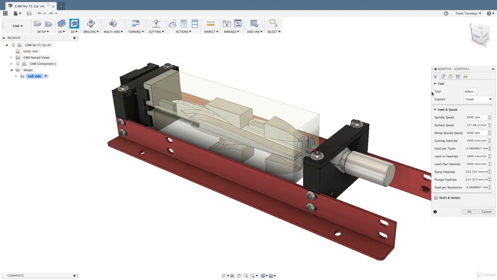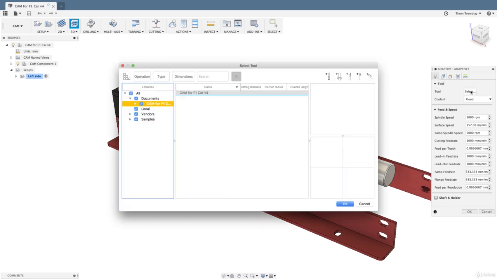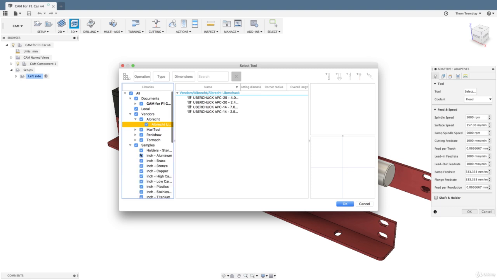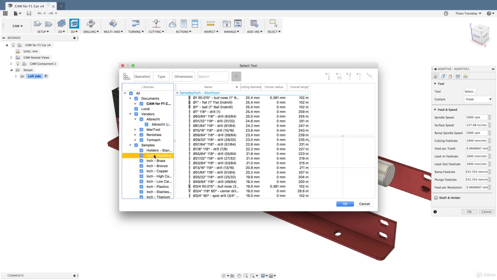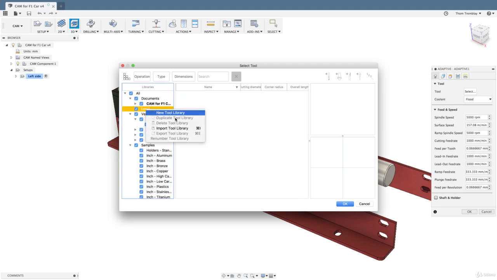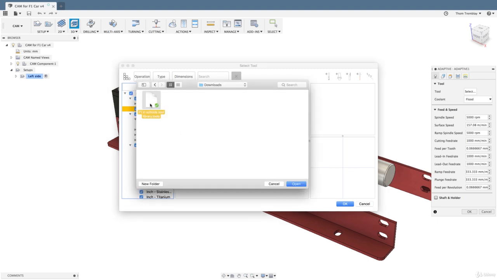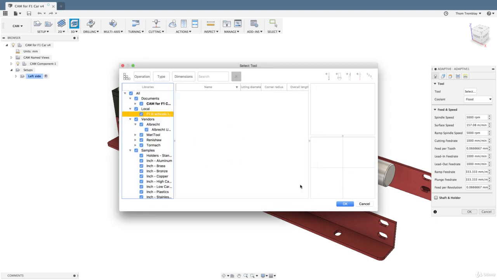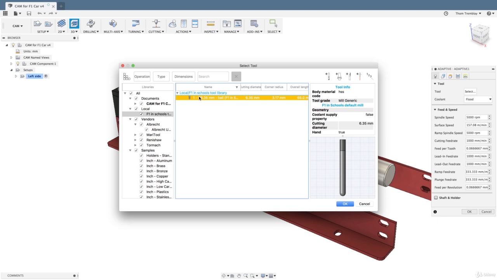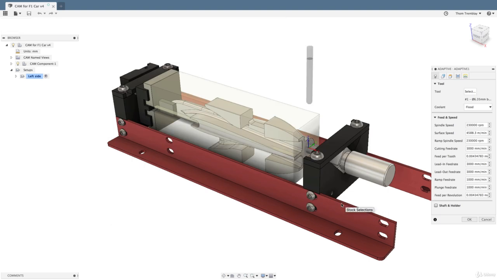There's multiple tabs. The first thing I'll do is go to select a tool. There's a large library of tools built into Fusion 360 from various vendors, but I want to import tools from an existing tool library. This library was included with the data sets for this course. When I click Open, I'll see that this tool library only has one tool in it. It's a 1/4-inch ball end mill. I'll click OK, and it has all of the speeds and feeds information included in the library.